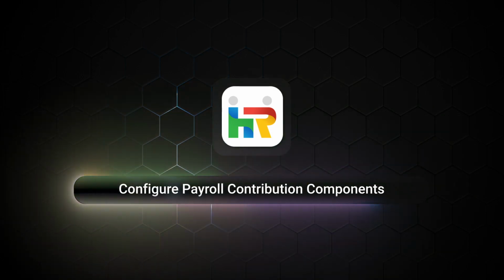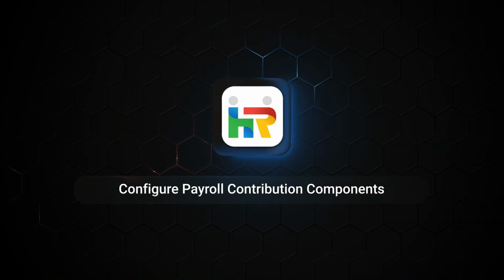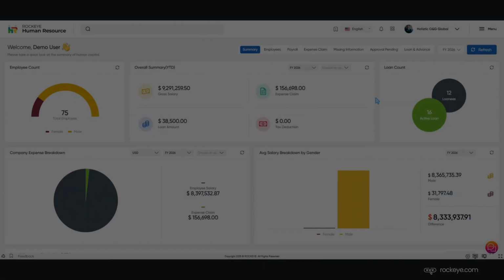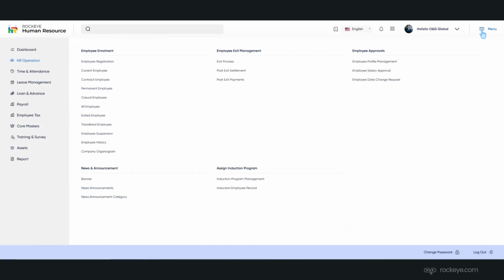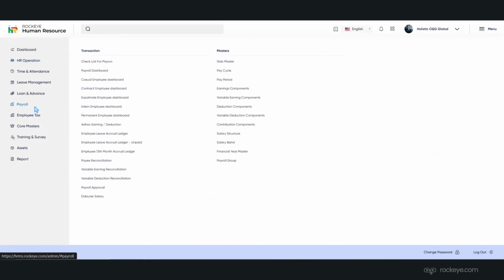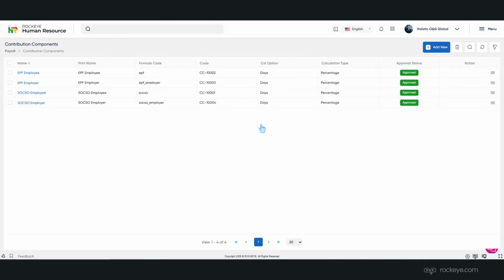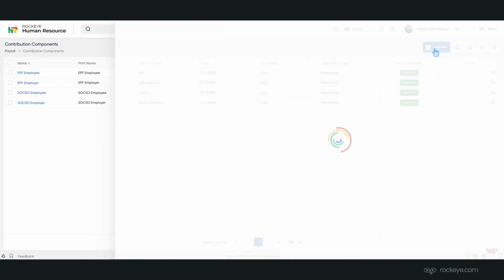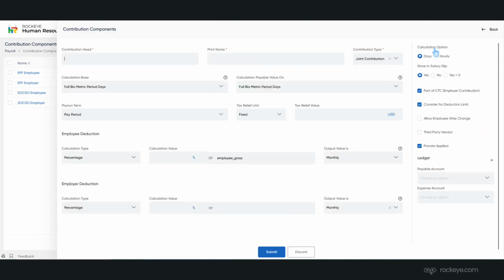Set up statutory and voluntary contributions for compliant payroll deductions. Contribution management begins in payroll, the strategic framework for managing statutory and voluntary fund allocations. The contribution component's master defines specific rules for organizational fund and employee benefit schemes.